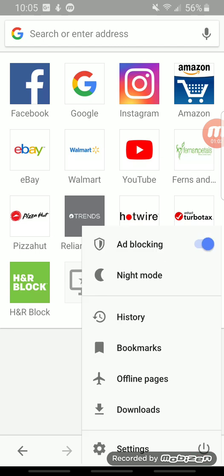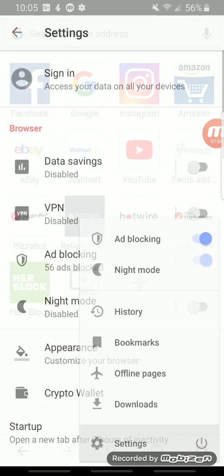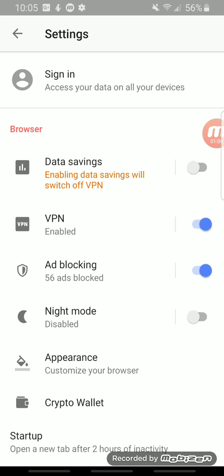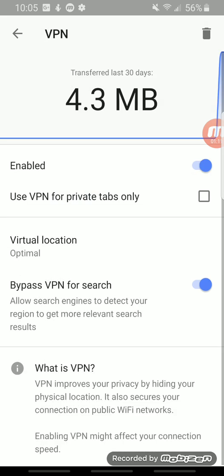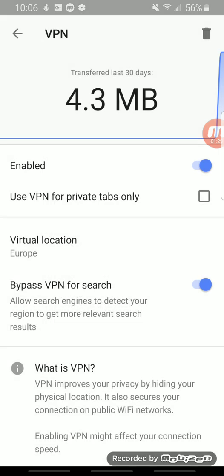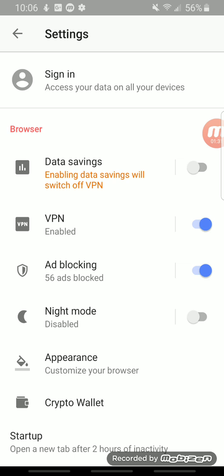Now, since the VPN setting isn't turned on yet, you want to go to the settings, and you want to turn on the VPN settings. Now, the second thing you want to do is tap on the VPN tab, and you want to turn off use VPN for private tabs only, so the VPN can work properly. Now, after that, you want to find out which location you want to use. So let's just go to Europe and test that out. All right, you want to do that.